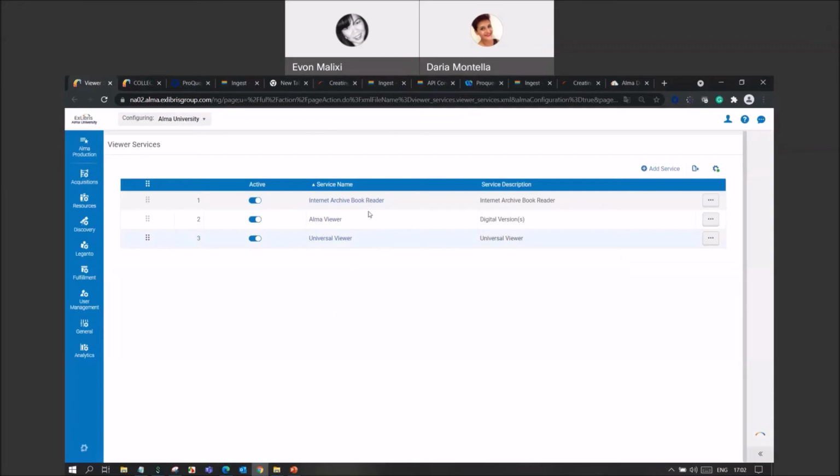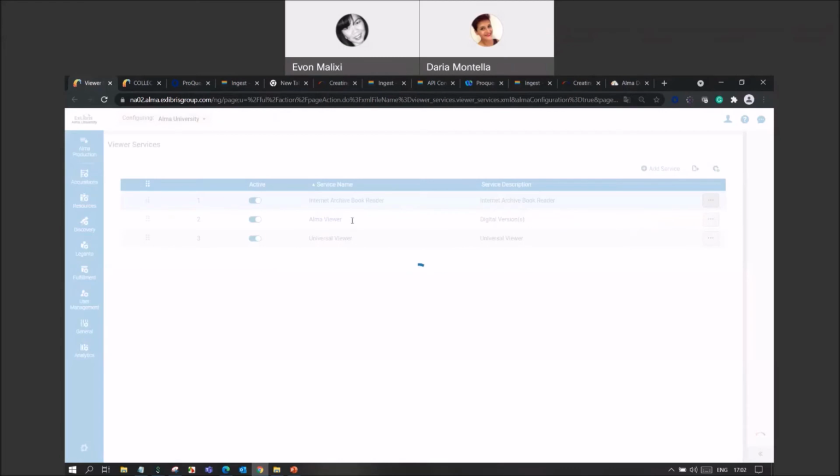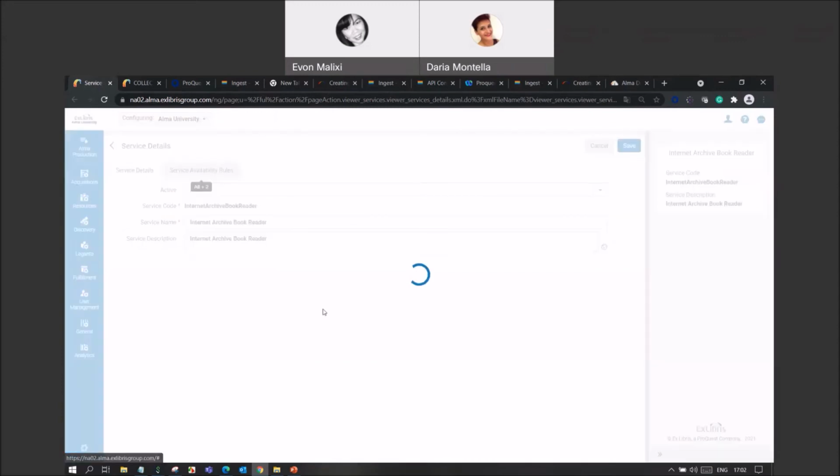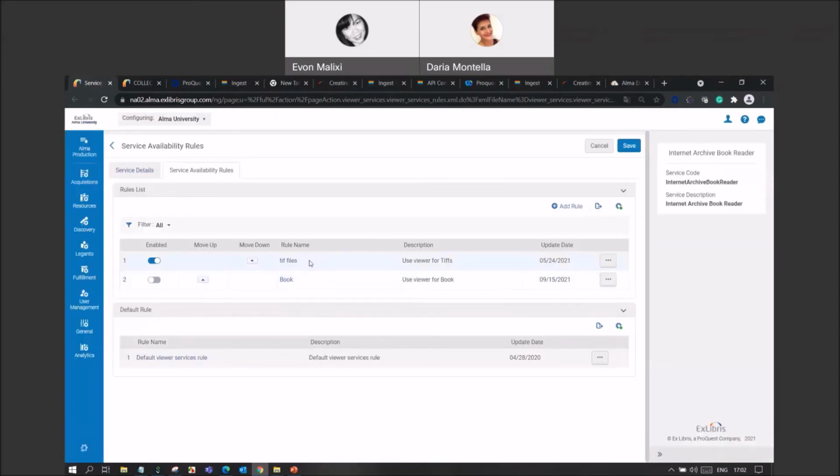So we have the Internet Archive viewer, the Alma viewer, the Universal Viewer. And of course, you can add that service in here. Inside the viewer, you can set up your service availability rules. So in this case, for the Internet Archive viewer, we have set it up so that it will use TIFF files, because it has a high resolution.